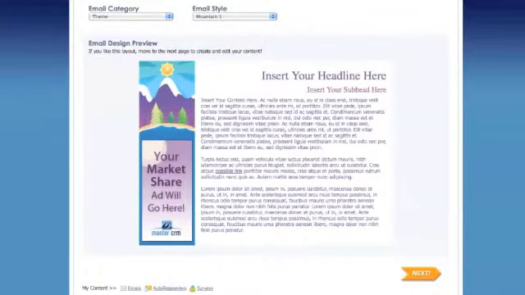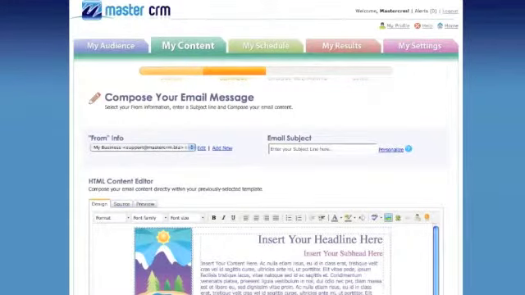You'll notice on the left-hand side the placement of the market share banner. This is actually where your own advertisement will show up in emails sent out by like-minded businesses to their own recipients. It's a great way for you to get added exposure using Master CRM. We're going to move on to compose the content of our email.